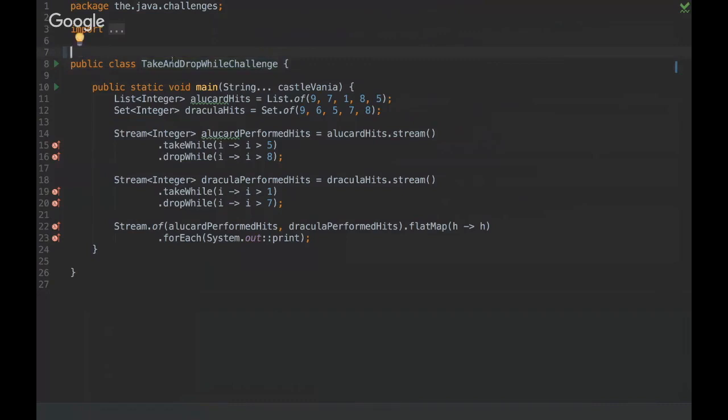Okay, this challenge is basically about takeWhile and dropWhile. They are two new methods from Java 9. Basically it's a way to filter your stream. So we have two streams here, and then I want to know the output. Hey Rafa, you know that I'm a legacy guy, only Java 6. So could you give a little explanation? Yes. Okay.